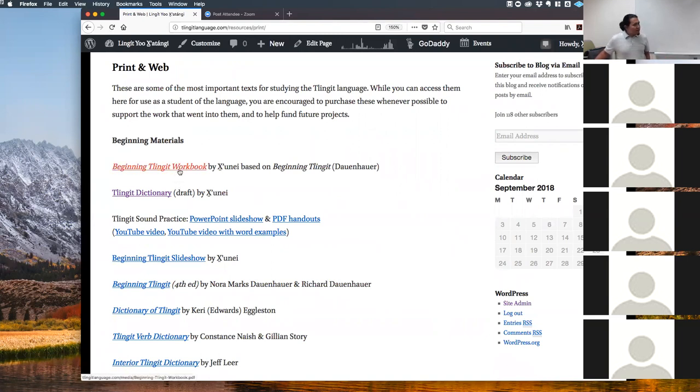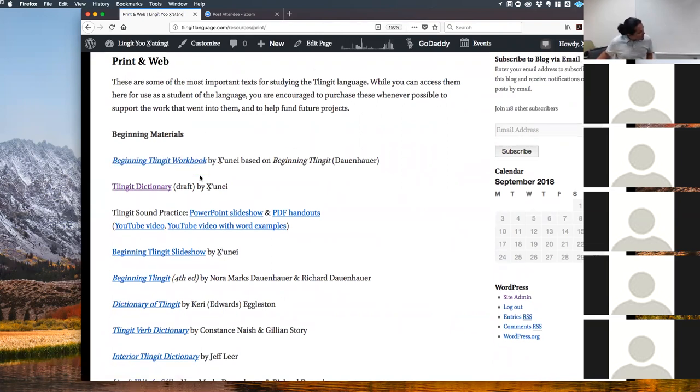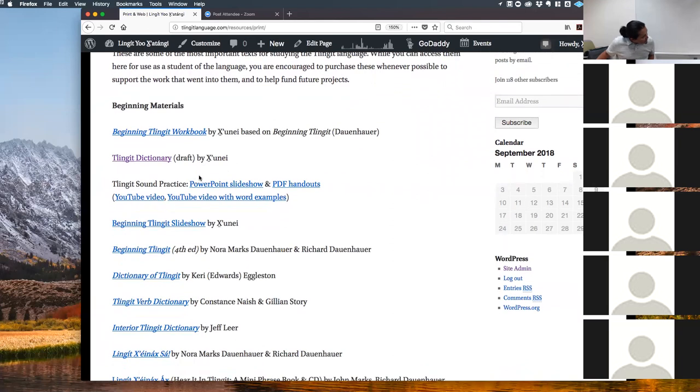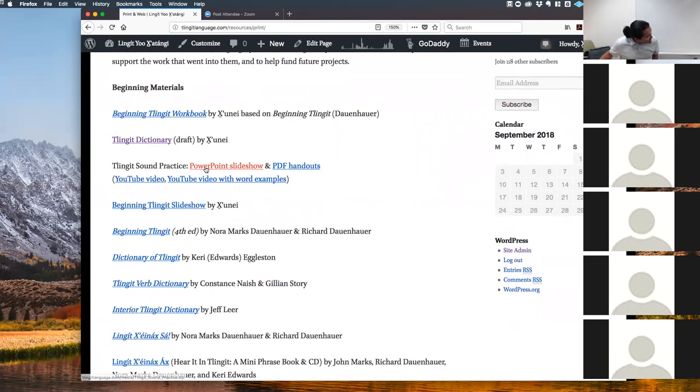I do have another version. The only difference is there's one page removed, so you can get the two pages, just like the book is open, because otherwise I think it doesn't quite work out. There's a Tlingit dictionary, which is in progress. Maybe in a year it'll be kind of ready. There's some sound practice, I think slides and videos.